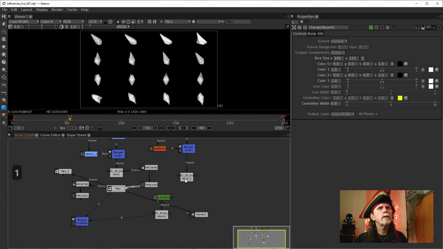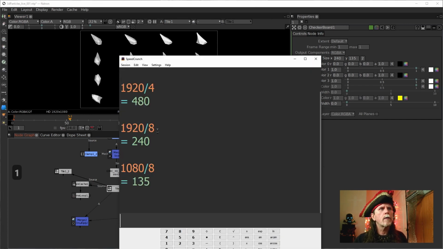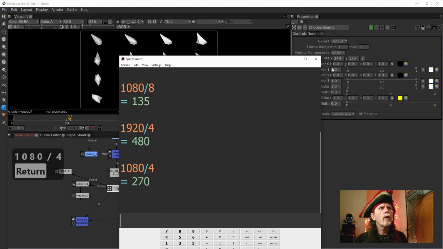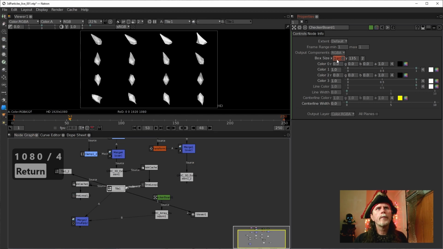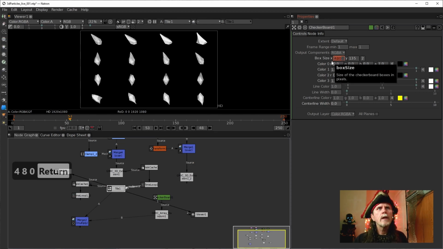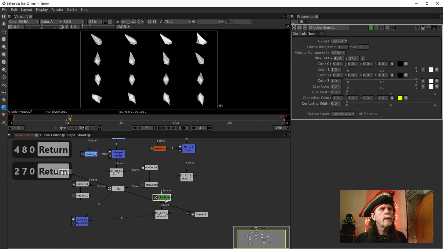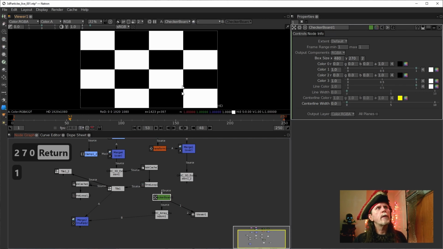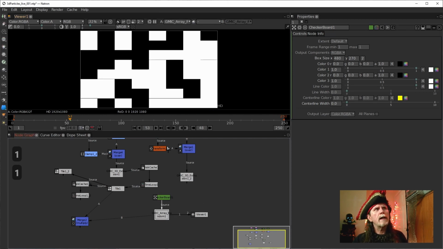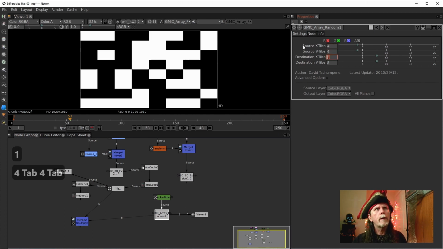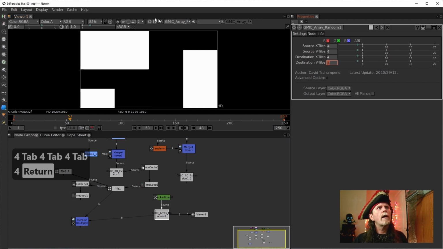No, it's a 4x4. Darn it, we did it wrong, or I did it wrong. All right, hold on. 1920 divided by 4 is 480, and 1080 divided by 4 is 270. So it should be 480 and 270. So let's change this to 480 by 270 for our grid. Let's look at the grid. There we go, 4x4. Then we go in here and it randomizes it. We need to set this so that it's not 8x8, it's 4x4. There we go.